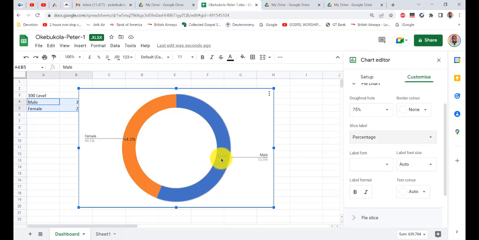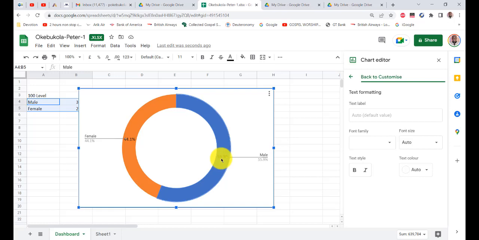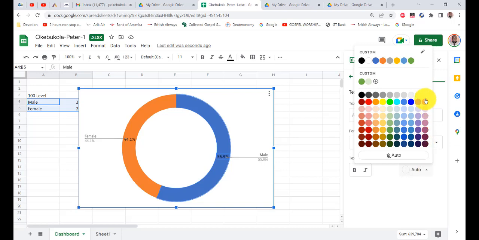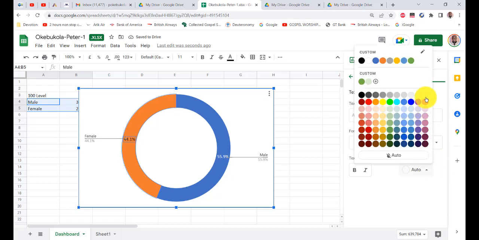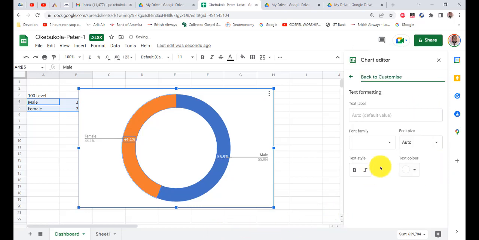But the 55.9 is black. Let's change the color to white. So text color, we'll make it white. That's the one here. And it's done this one. We can do the second one too. Text color, white. Yes. Well, you can make it bigger.